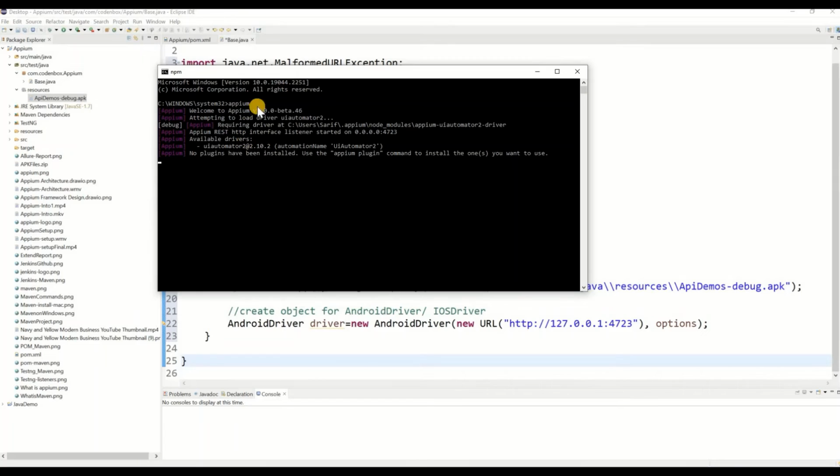Okay, so it's already started. Just FYI, if you get a problem running the Appium server, make sure you open your command prompt as an admin, and then type Appium. You will see the Appium version that you have installed, your UI automator, and this message: Appium REST HTTP interface listener started on 0.0.0.0, which is like 127.0.0.1, your local IP address, and this is the port. It connects through port 4723 by default. So your Appium server is running.